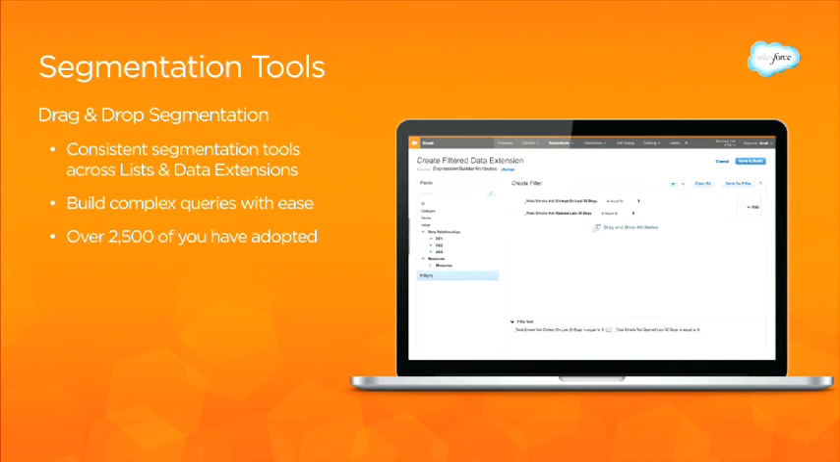It also introduced the capability to do drag and drop segmentation. So with drag and drop segmentation, you have all your attributes, and it's literally as easy as dragging those attributes onto the screen to build pretty complex queries directly inside of the Marketing Cloud. If you haven't adopted this, I urge you to. They're great tools. You'll use them from day one. But if you need some help to adopt them, please come visit us in the campground after the session in the expo hall, and we'll be happy to walk you through that process of what it looks like.